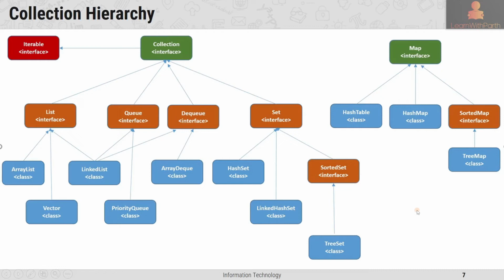Let's see the collection hierarchy, and we are going to understand the first collection class. If you see the hierarchy of the collection, at the top there is an interface called Collection, and this interface has been extended by the interfaces called List, Queue, Deque, as well as Set. And the List interface has been implemented by the classes called ArrayList, LinkedList, and Vector.